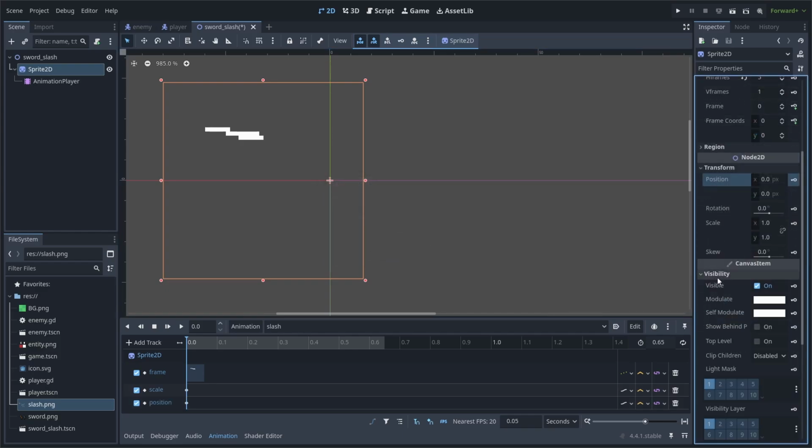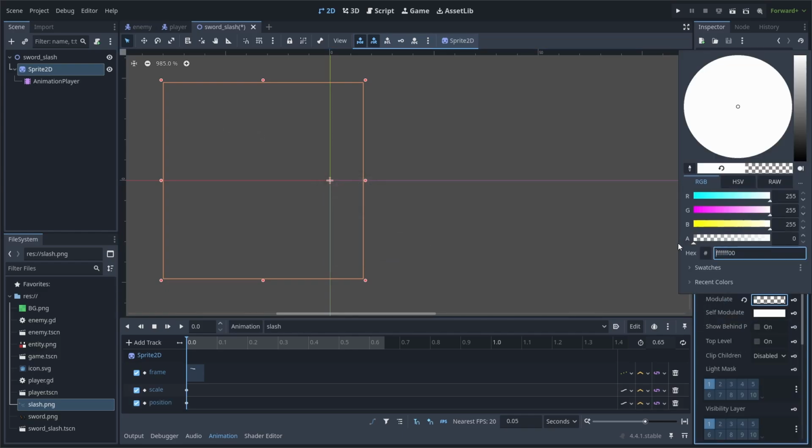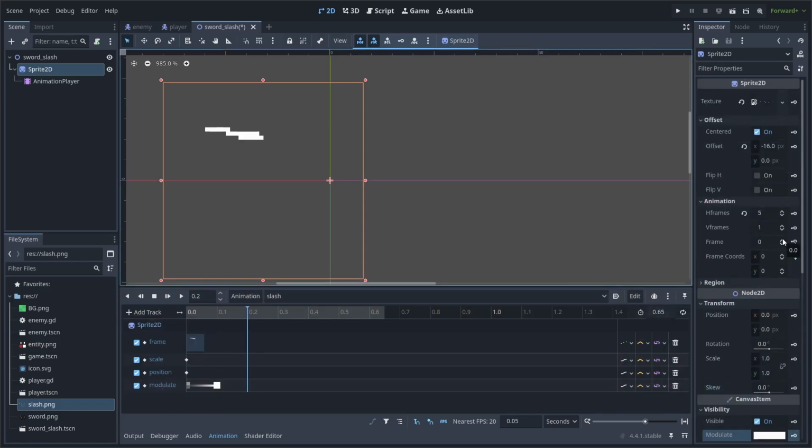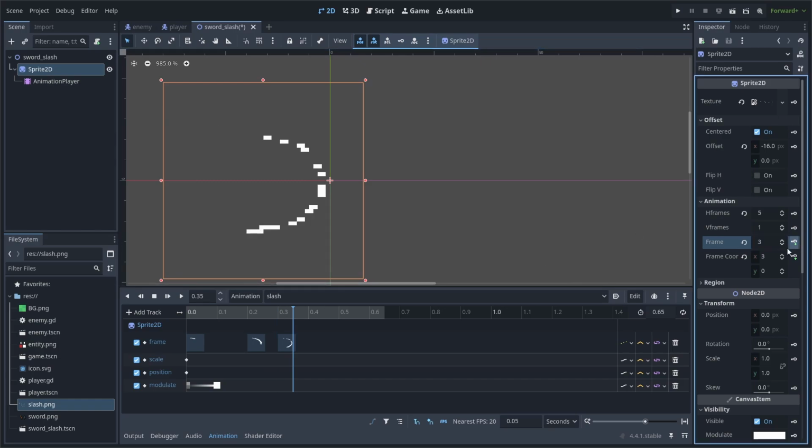Then drop down visibility, select modulate, drag the A value to 0, and keyframe it. Move the playhead to 0.1, reset the modulate, and keyframe it. Move the playhead to 0.2, set the frame to 1, and keyframe it. Move the playhead to 0.3, set the frame to 2, and keyframe it. Move the playhead to 0.4, set the frame to 3, and keyframe it.